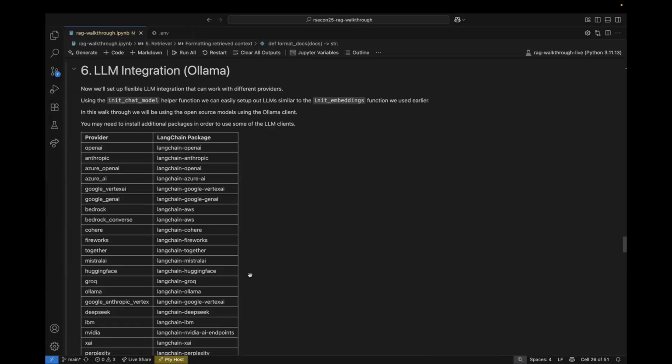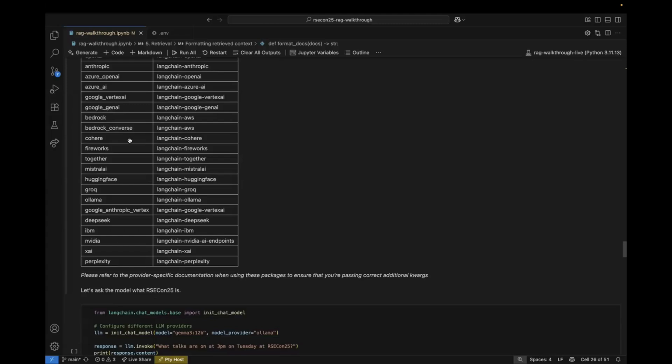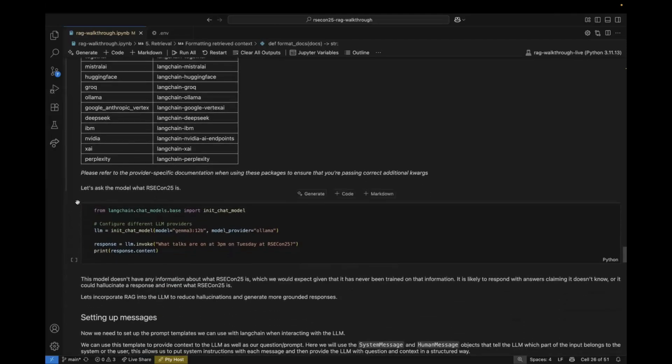So then you'll do the LLM integration. This is again just another slide, another section with your chat model, how you initialize a chat model, one line again, the same components and modules. And if I run this, I'm going to ask Gemma 3, 12 billion, what talks are on at 3 p.m. on Tuesday at RSCon 25. I realize I'm going quite quickly now. Now, it shouldn't know anything about RSCon 25, really. I mean, it's not been trained on that kind of information. So I'm running this in the background, and then we'll see what it comes back with.